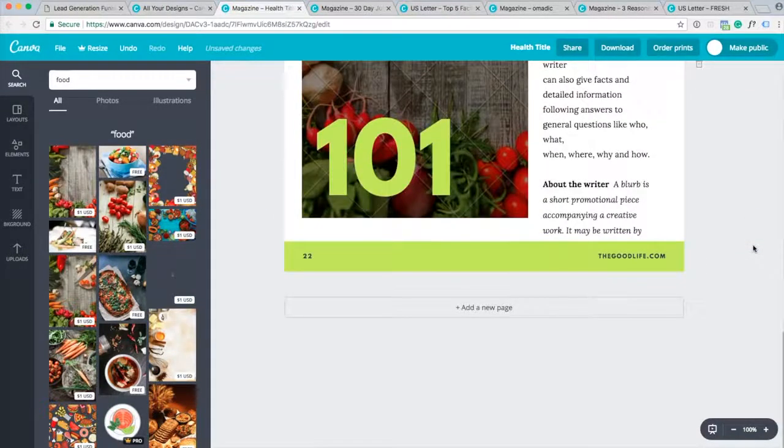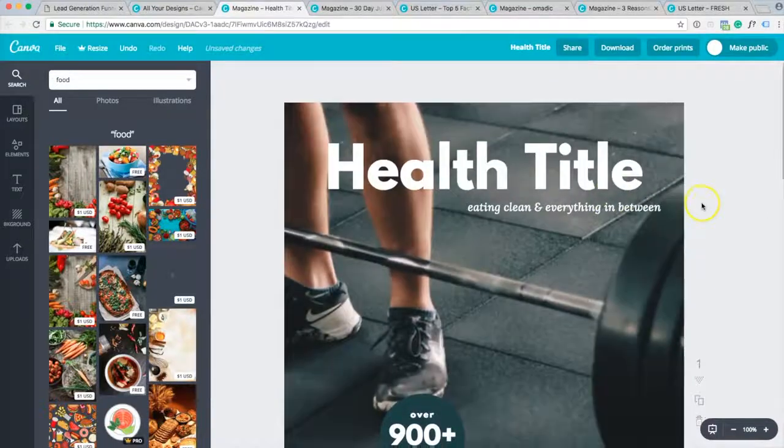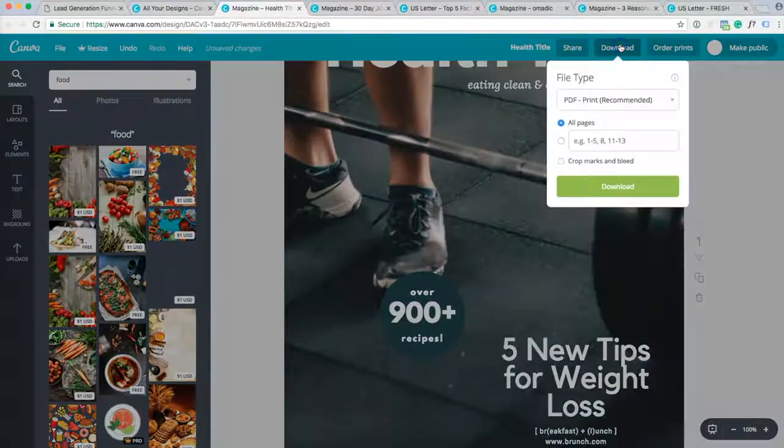And then once you've got it all built out, or if you're just building the cover, you just click the download button, and you can do it as a PDF or a PNG or JPEG. I always pick PDF for print. That's kind of just a personal preference to make sure it's as sharp and clear as possible. And then you would download it. I'm not going to download it because it's not a real design, it's just a demo. But that's how you do it.